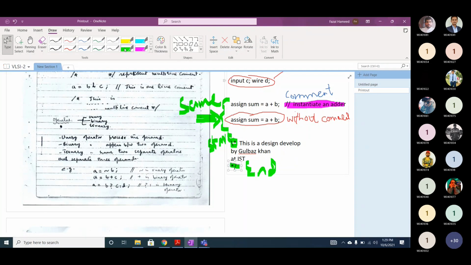So okay, this comment will be ignored or considered by the? Ignored. Ignored by whom? Synthesizer. Please do not use the word compiler, because a compiler is used to transform a high-level language like C, C++ into machine-level language like assembly, maybe PIC assembly, maybe ARM assembly, maybe x86 assembly. Here we are not creating assembly code.